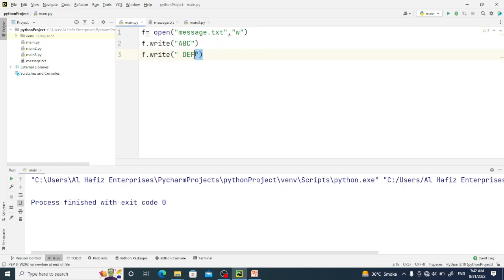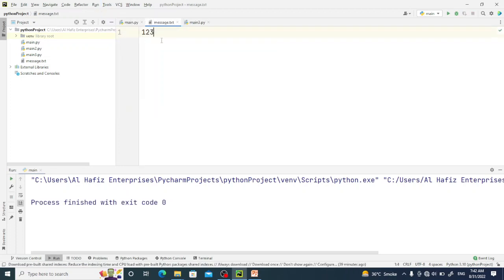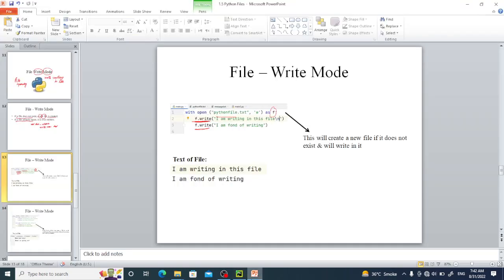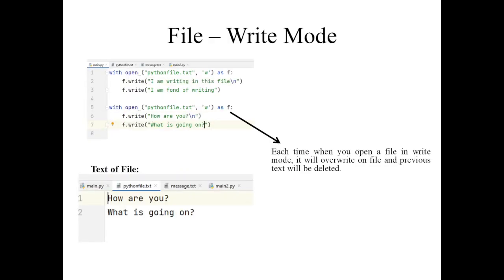But if I delete one line and now I execute, and I expect that it should be written at the end, then this will not happen. It will be written from the beginning. So this is the way the write mode works. Hopefully it is clear to you. You can also practice this on your own software as well.